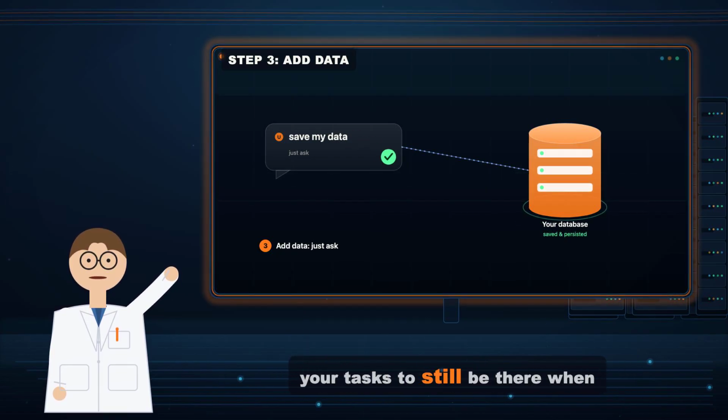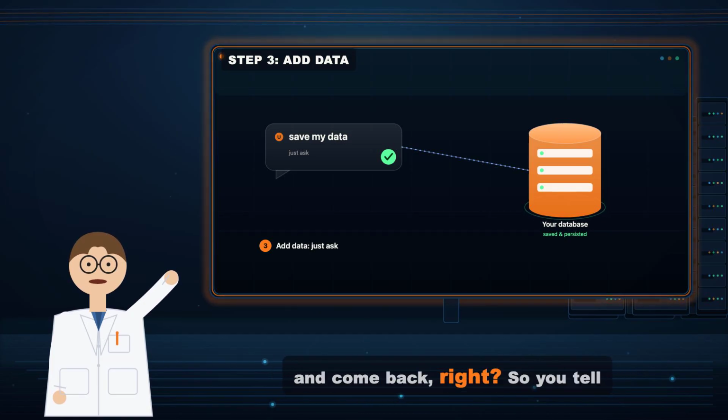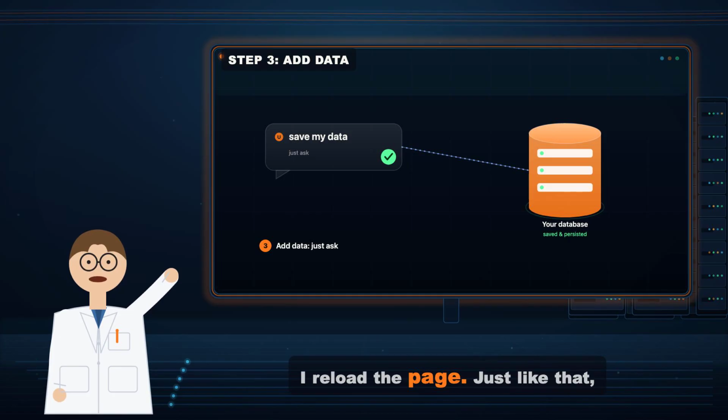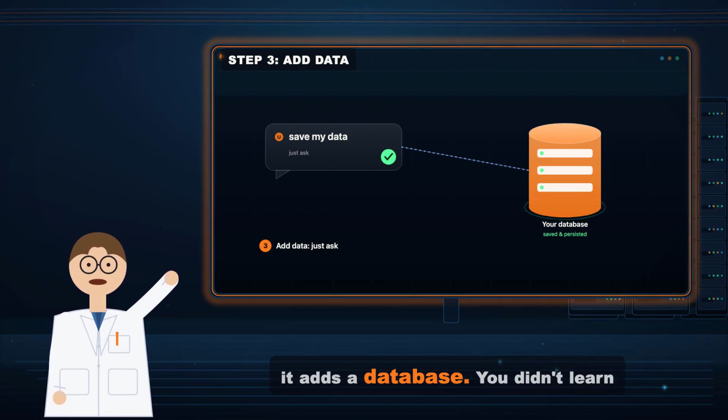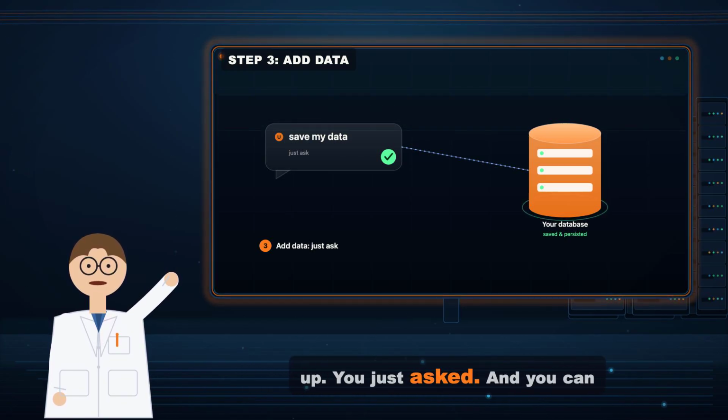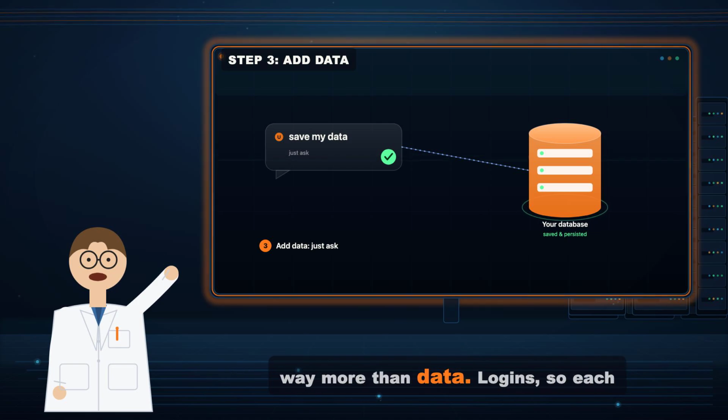You want your tasks to still be there when you close the app and come back, right? So you tell the AI, save my tasks so they're still here when I reload the page. Just like that, it adds the database. You didn't learn what a database is. You didn't set one up. You just asked. And you can add way more than data.